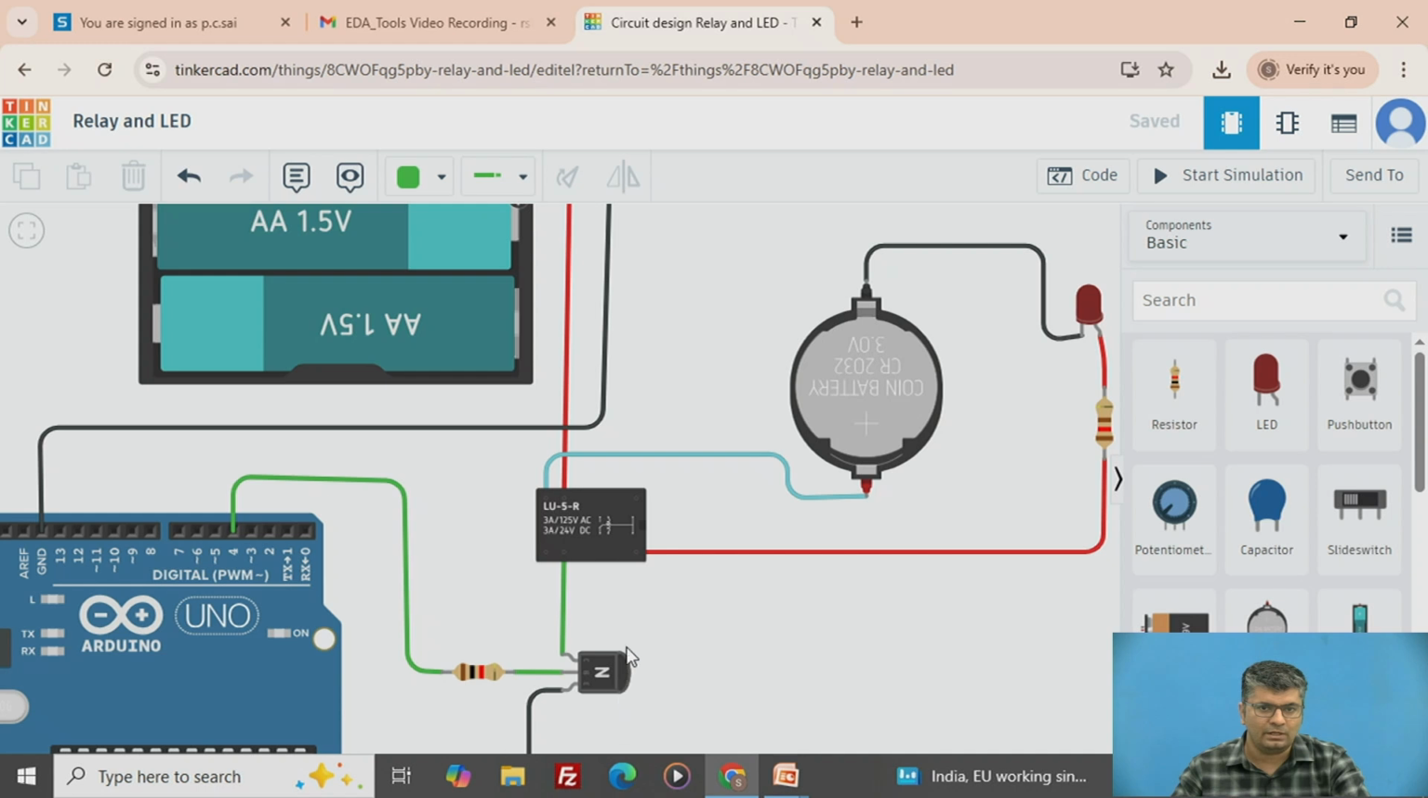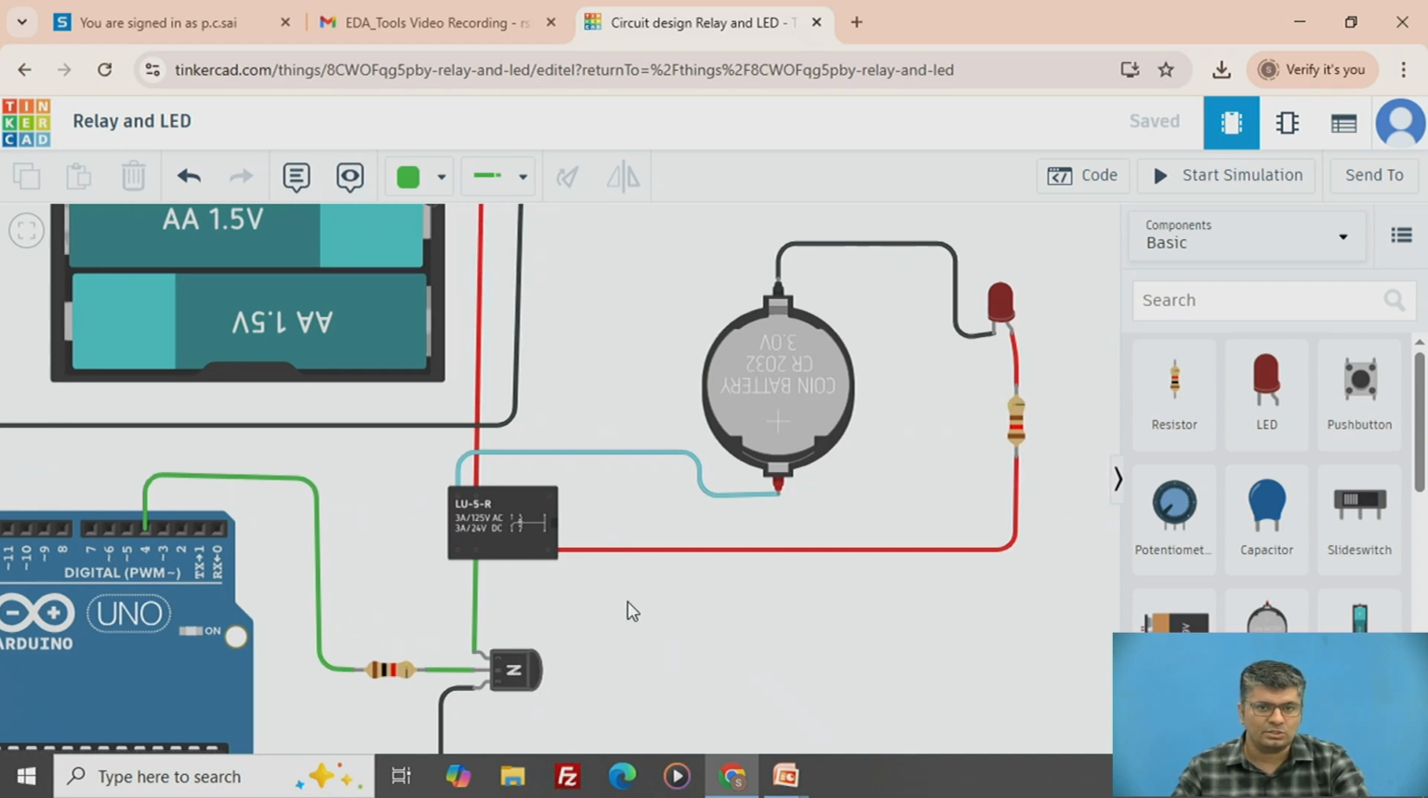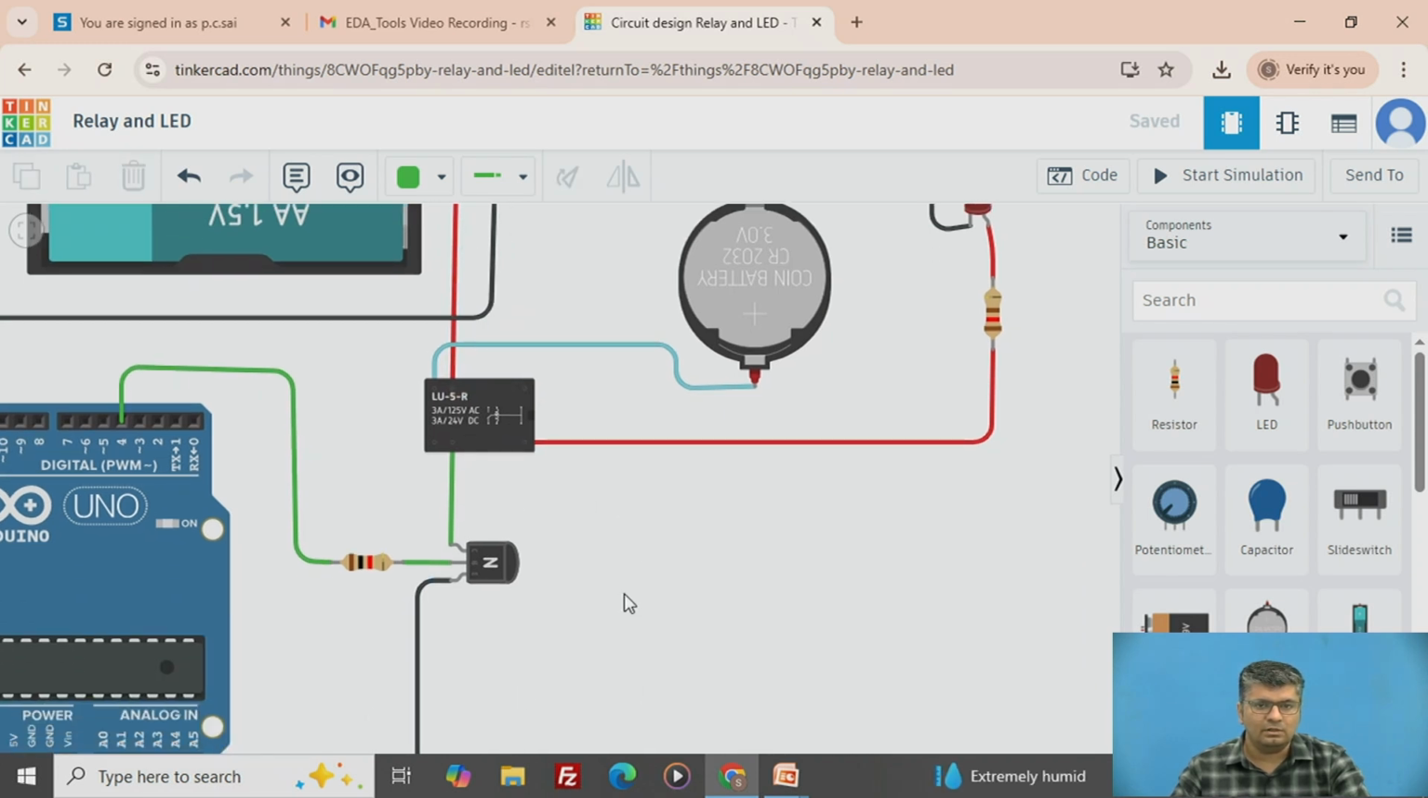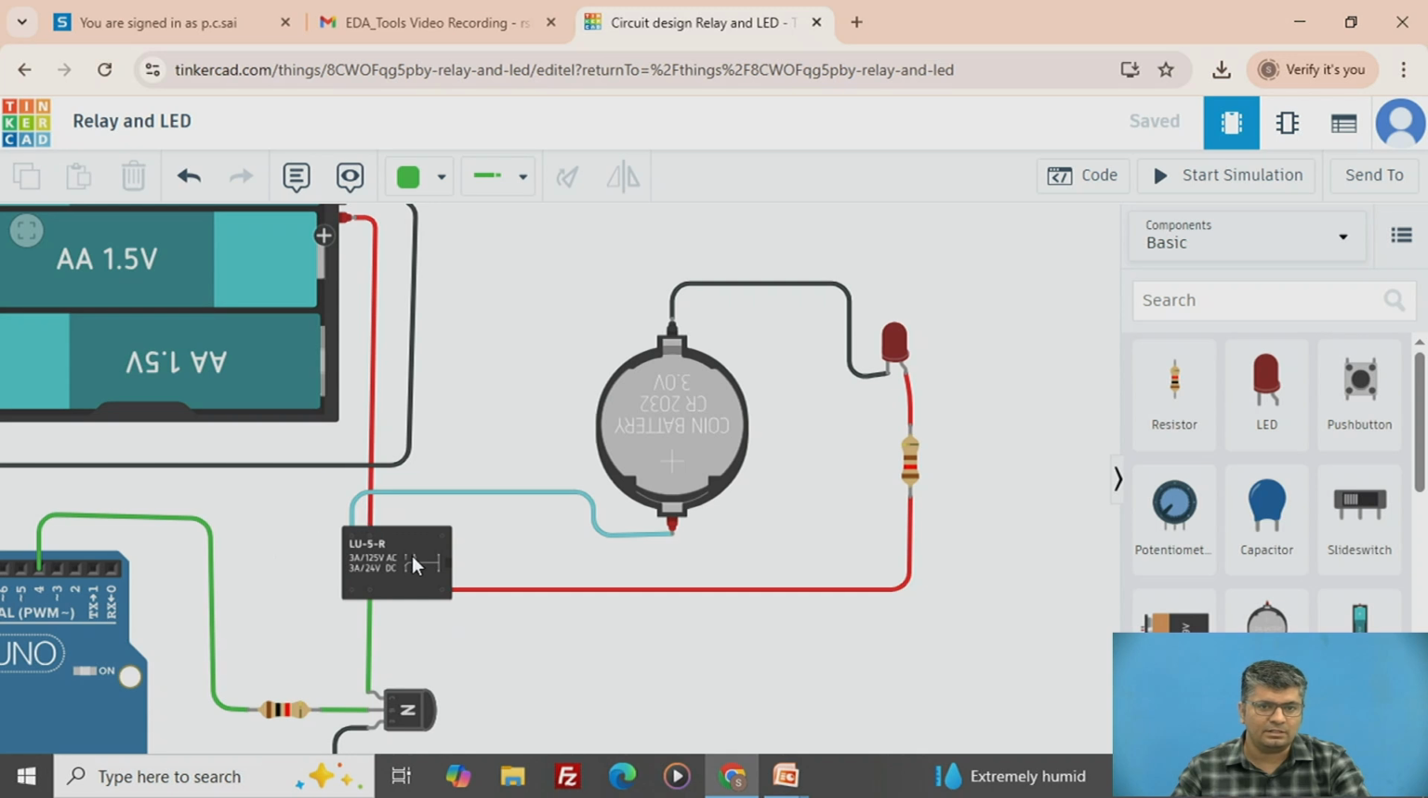So pin number 4 energizes this transistor. The transistor acts as a switch. This provides the path from this supply through this coil to the ground, which energizes this coil, and this electromechanical switch turns on. The common terminal gets connected to the normally open terminal, and this circuit completes and this LED will be turned on.